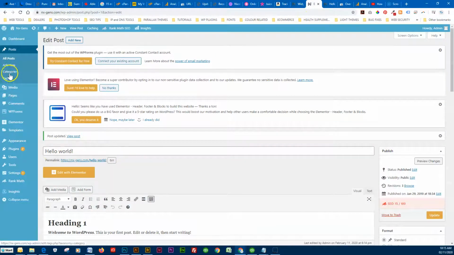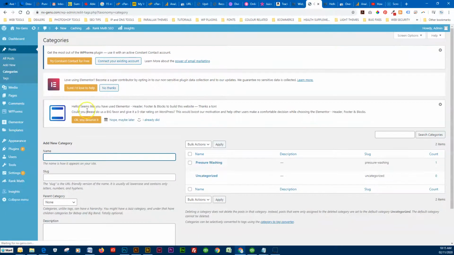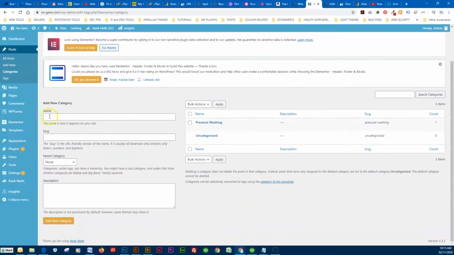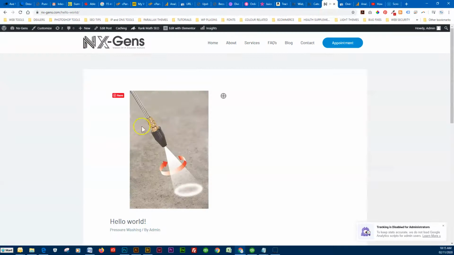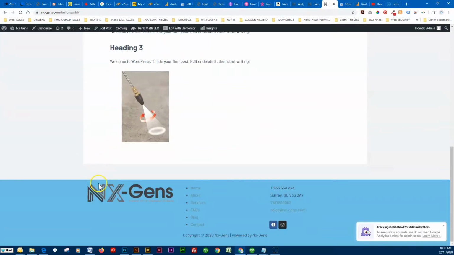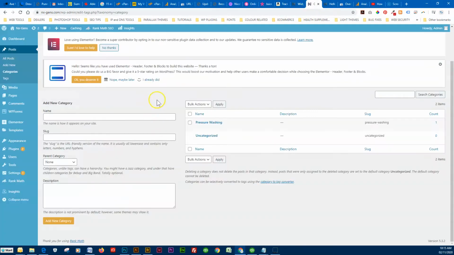If you wanted to get going on all your categories in one time, you would just go into here. You can set up parent categories as well. So you might have subcategories underneath pressure washing. So it's just a way for people to easily navigate all the different categories, sort of catalog of your articles. So that's basically how you add a blog post to WordPress.